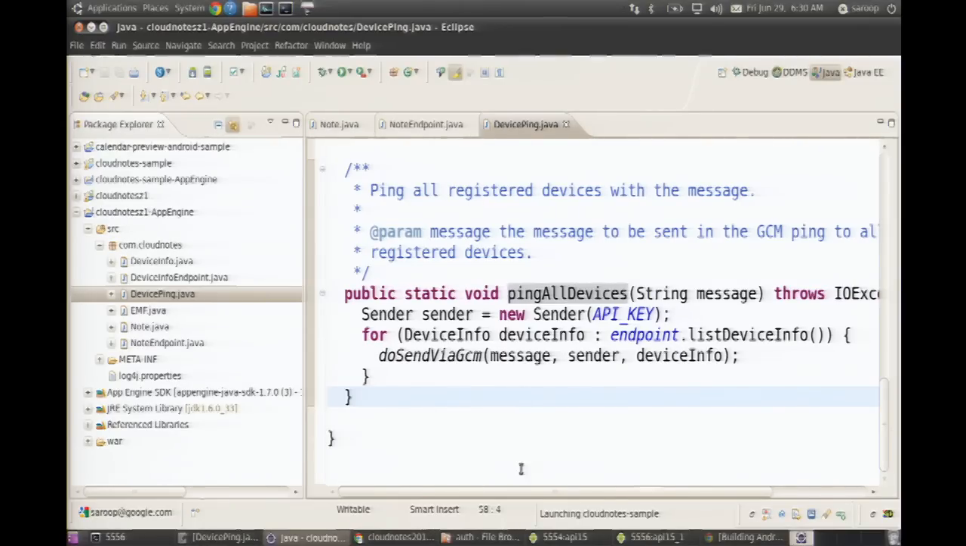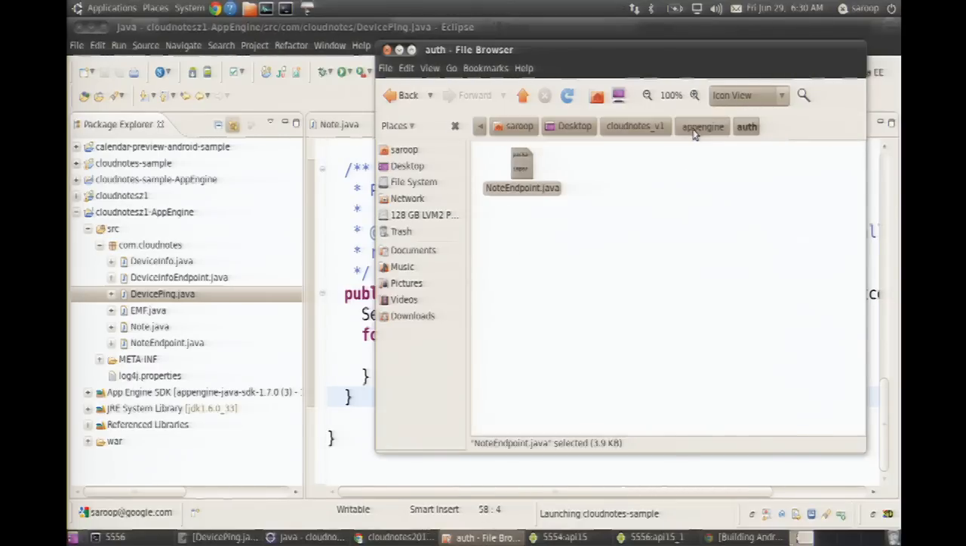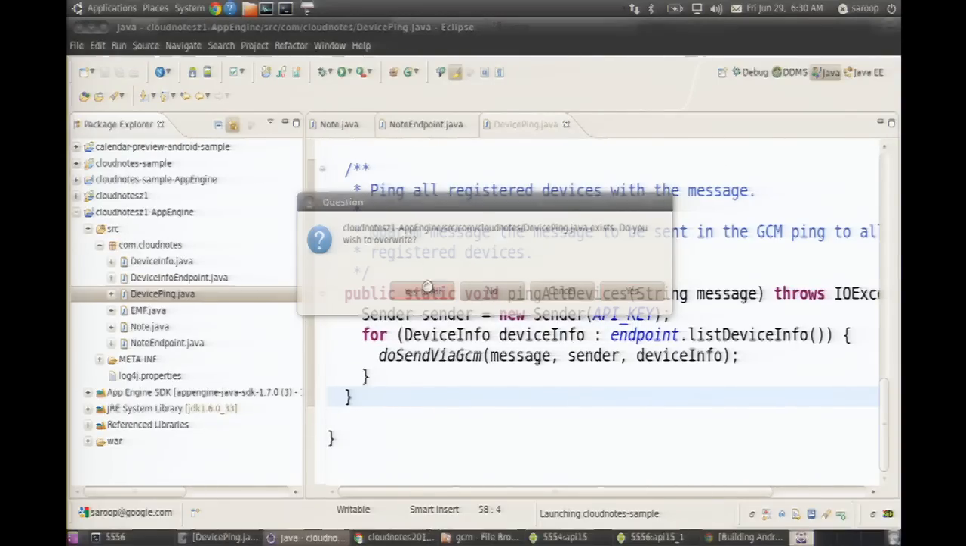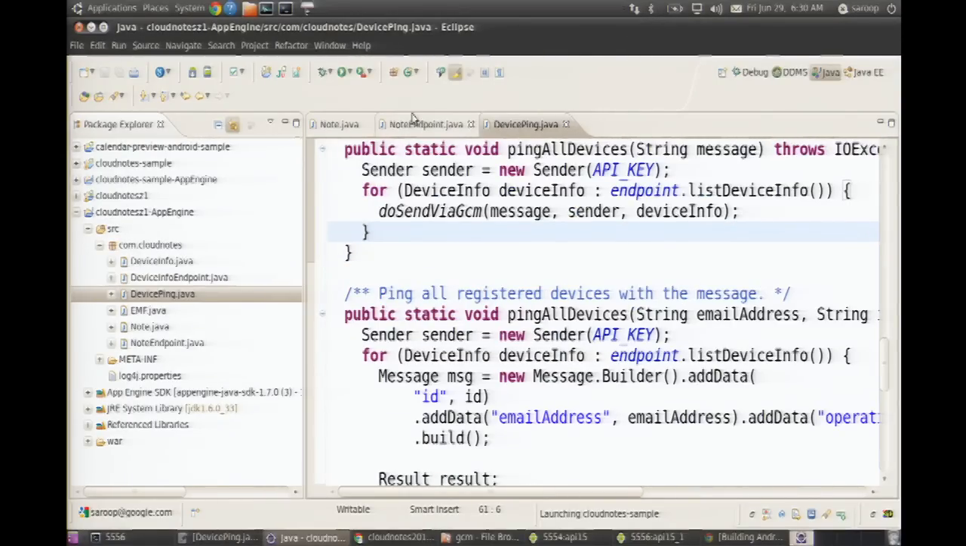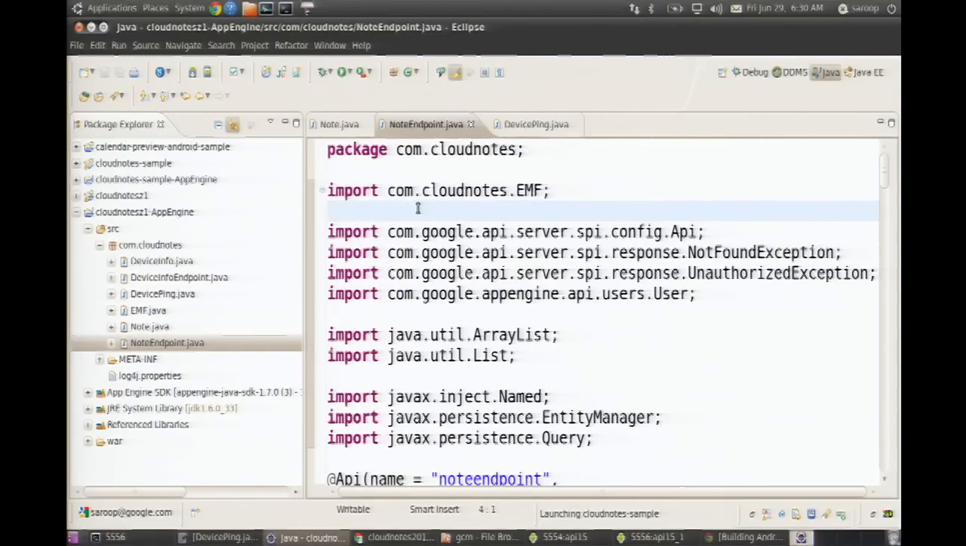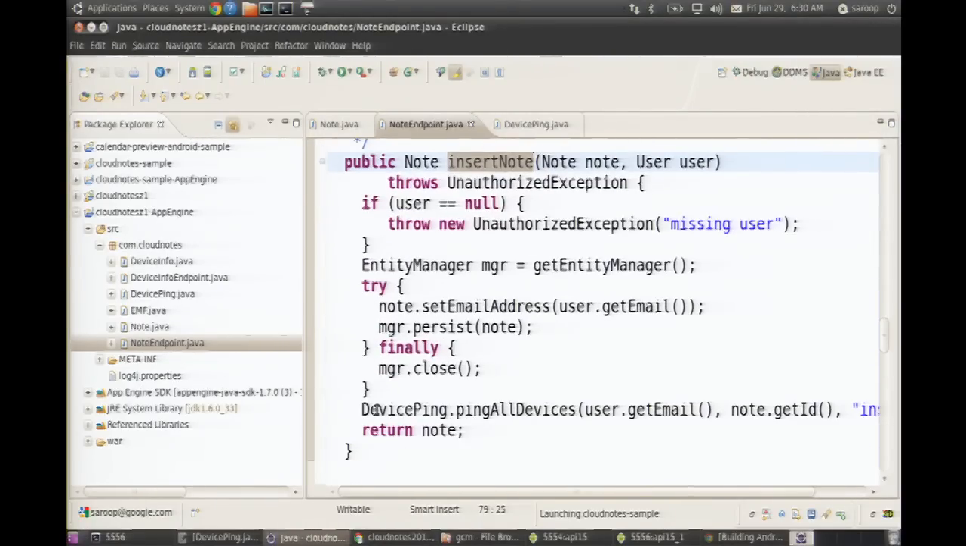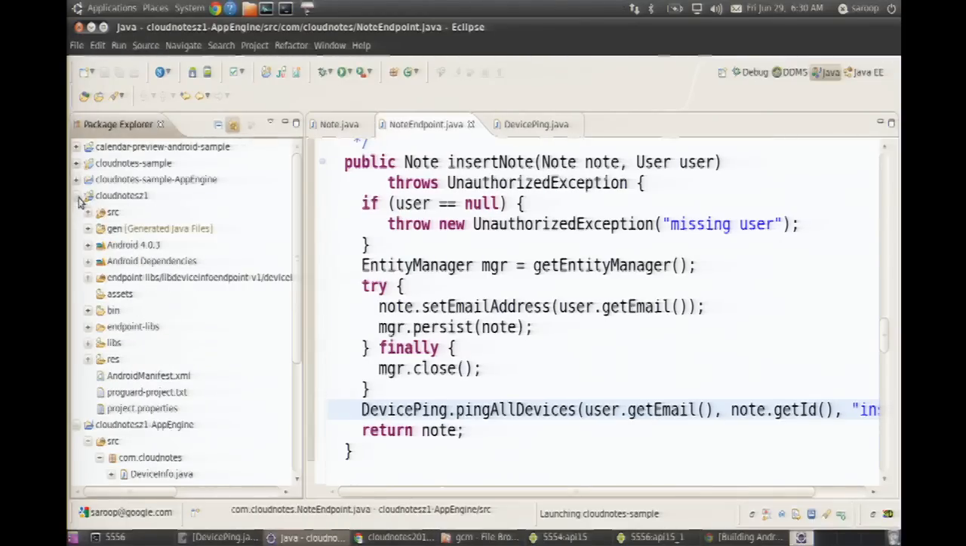So let me just copy over one more class, and then we should be able to go to the Android piece. All right. So like I said, whenever the state of the resource changes, in this case, note. So for example, when I do an insert note, I just have to call device ping.ping all devices, and that should send the C2DM ping. So let's go on to the Android app.